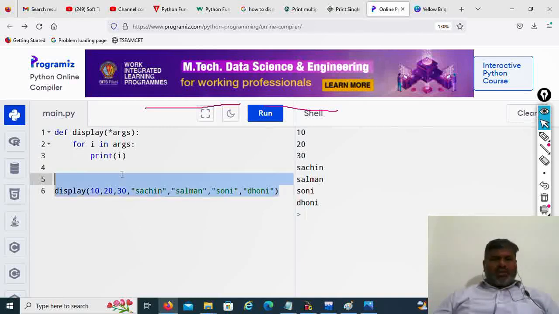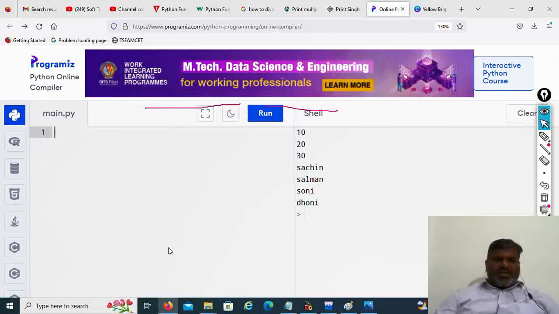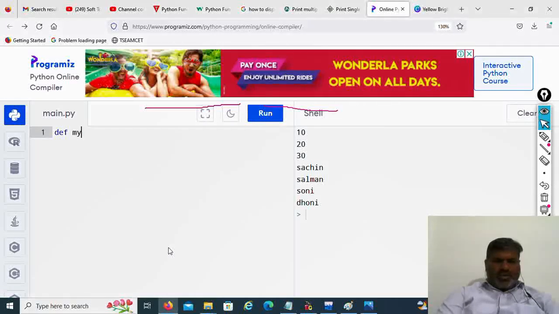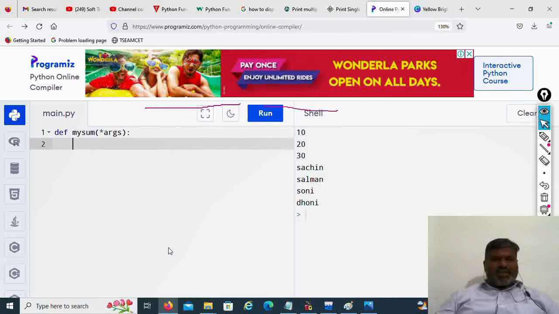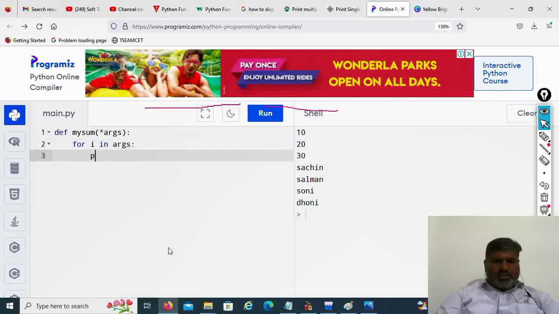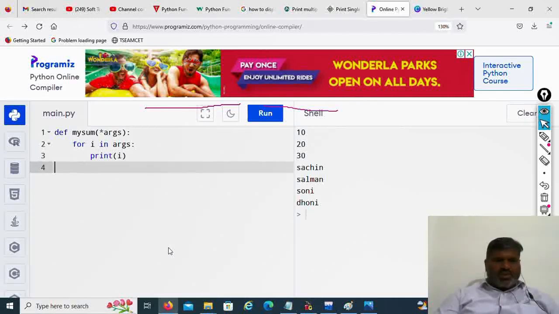Okay. Now what I want to do is write another program. So I will pass n number of values to the function. I want to find the sum of all those numbers. So here take one function called sum, or you can take my sum, or you can use any name, star args. This function will take n number of arguments and it will find the sum of all the arguments. Now first let us display for i in args colon print i. It will display all the values passed by the user.